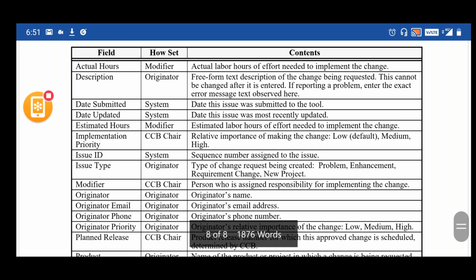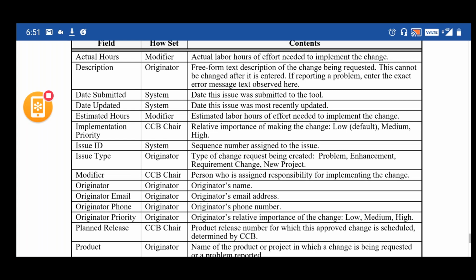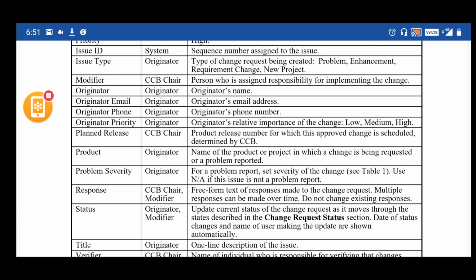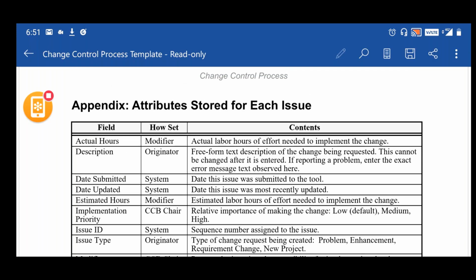The description of the issue, actual hours, date when it is submitted, date when it is updated in the system, then estimated hours, estimated time, and implementation priority, and then issue ID, issue type, modifier, originator email, originator phone, etc. If you see a few of the fields here, the description has to be mentioned by the originator.